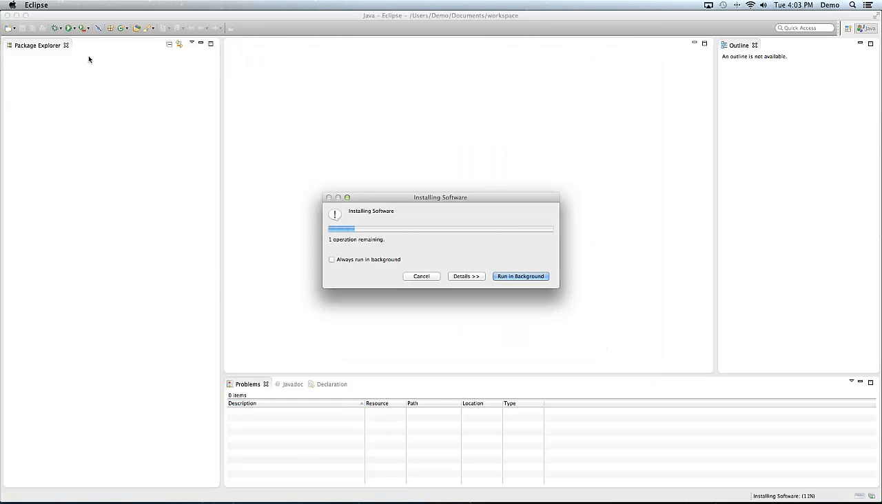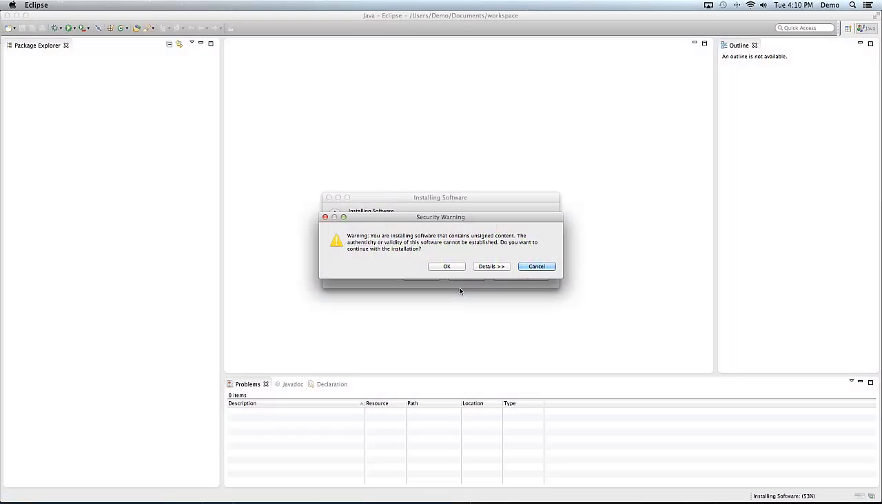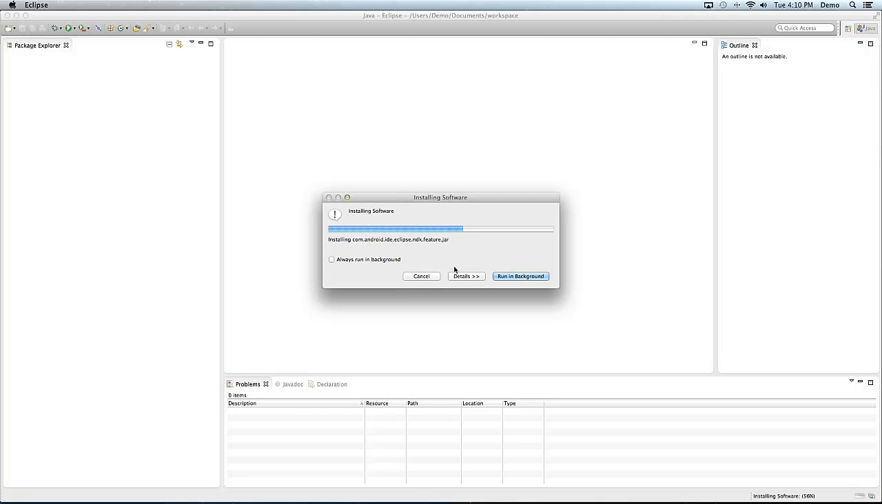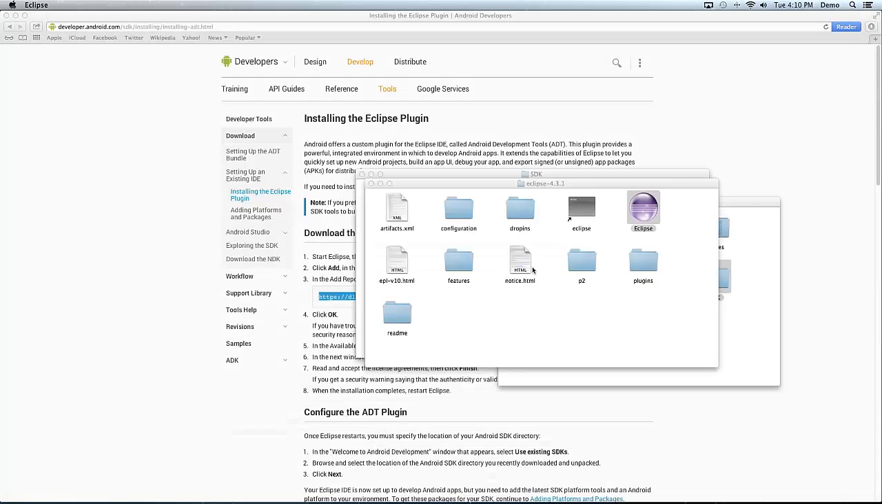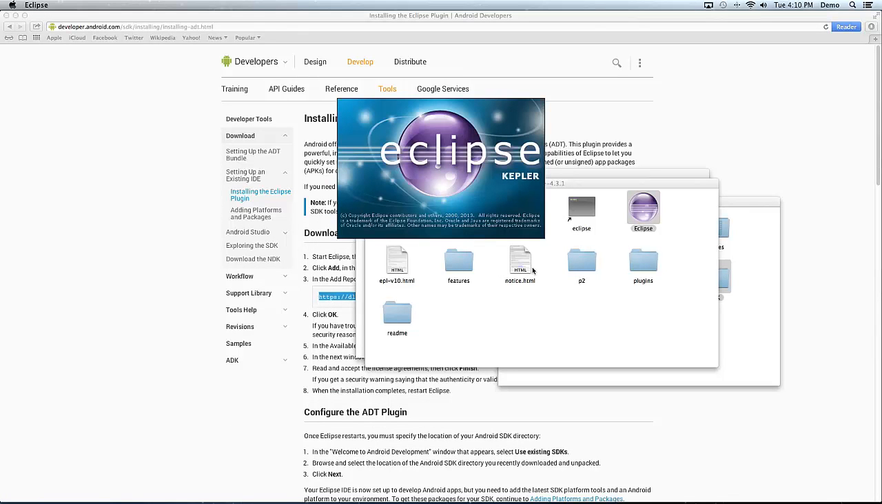Okay, so now it's going to take a while and download. Okay, so once it's downloaded, you'll get this little security warning. Go ahead and click OK, and it'll actually install it. This is just copying everything into a place for the plugin in your Eclipse environment. And once that's done, we'll need to restart. So go ahead and click Restart, and the Eclipse application will restart.